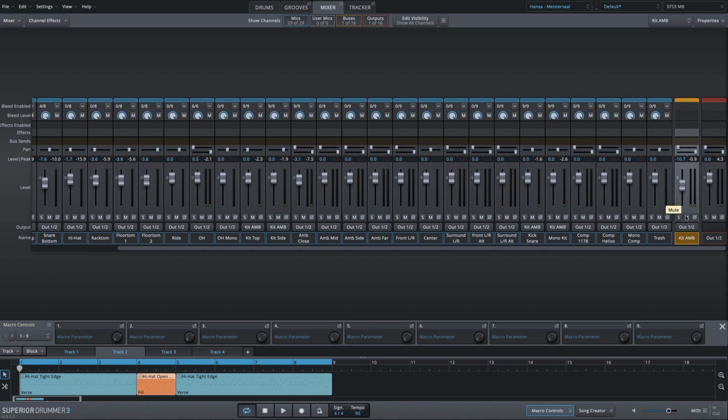So really capturing some of that room sound, again, in a unique way. Microphone on top of the kit, side of the kit. I'll go ahead and mute that. Let's check out the rest of the ambient microphones. Ambient mid and far, which we've typically had. We now have an ambient side, which is a bit unique as well.